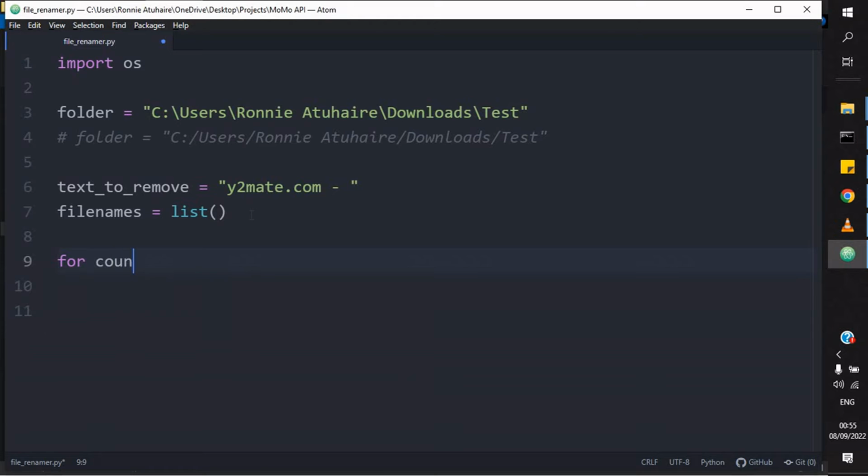We shall say for count, let's first identify those files that actually have a y2mate. So we shall say for count, and then file in enumerate, folder, then OS, we call our OS, then we list the directory. So we list everything that is in here. This is OS list directory folder.